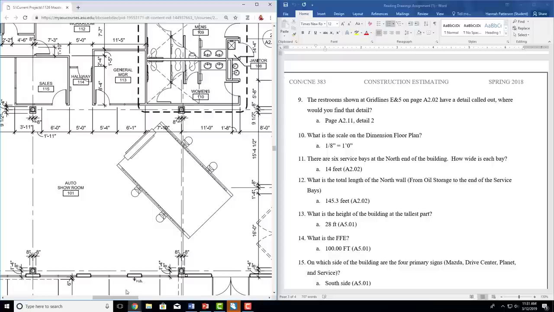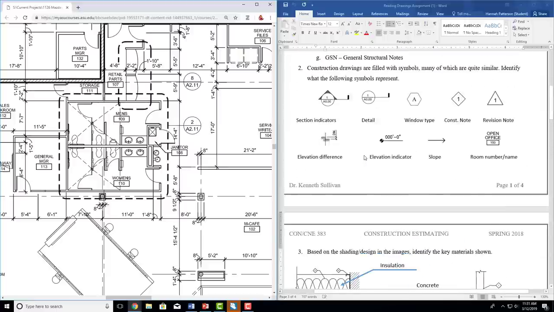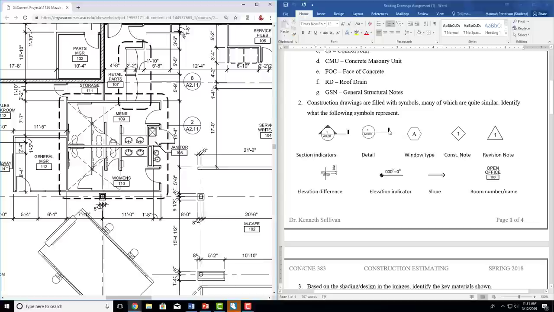So this dashed line, thick dashed line, around the entire room indicates a detail. So the detail is right here, and it's pointing to this line. So again, if you look at how it's designated, it has a line. So a detail, this line will then make a box typically around whatever the detail is. So this is telling you that on page A2.11, detail 2 will show this restroom.